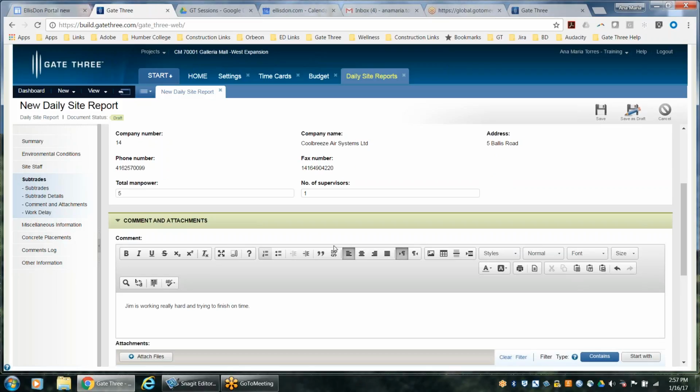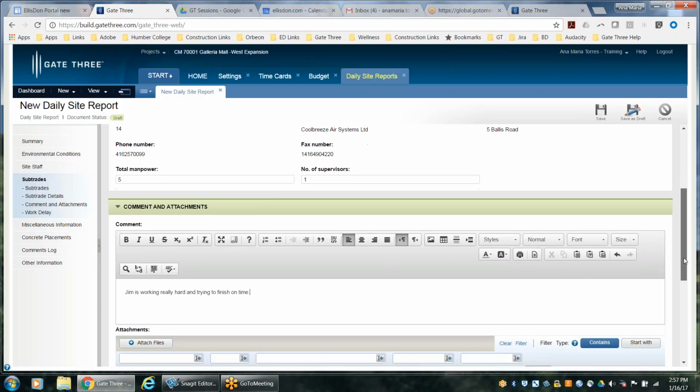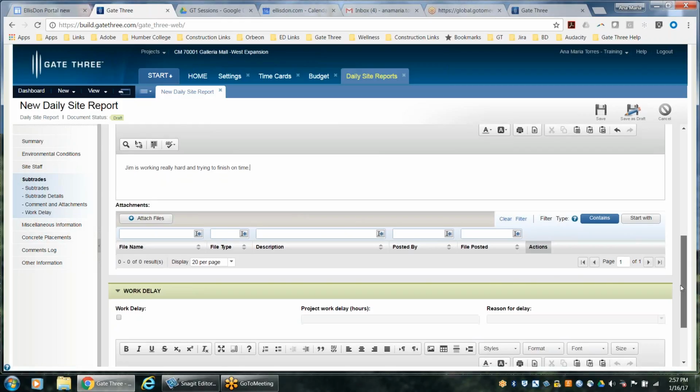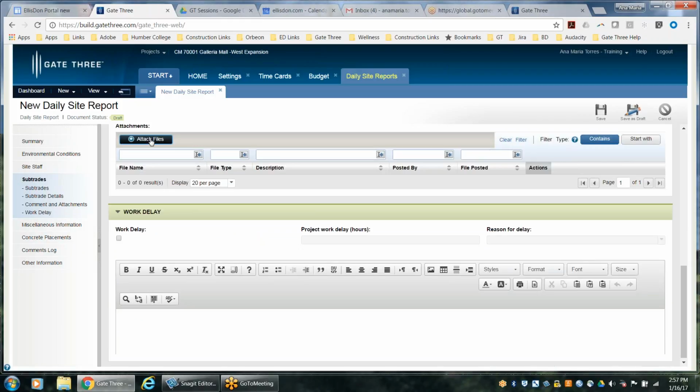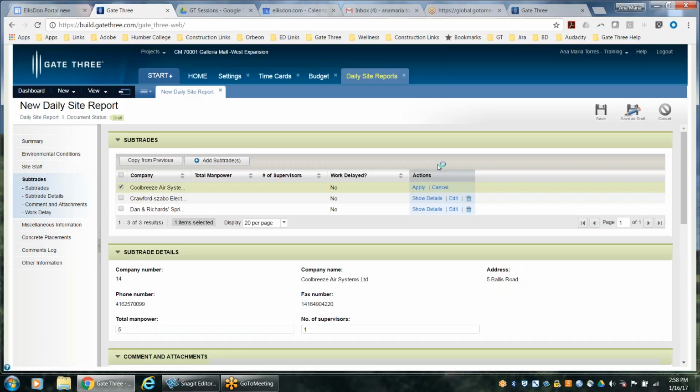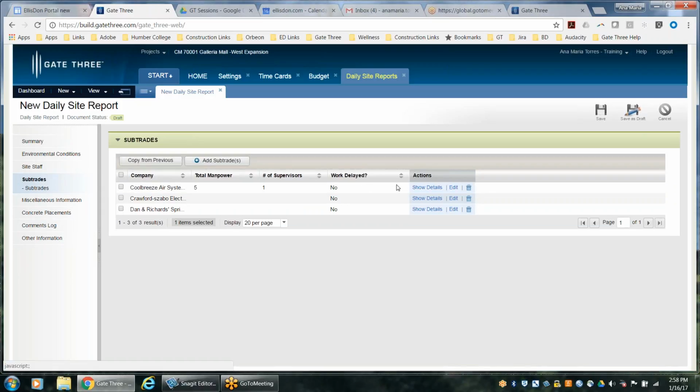Again, you have the space available, so you can add as many comments as you want. You can get quite fancy. You can also attach anything that they provide you. And then at this point, scrolling up and clicking on the Apply to save that subcontractor's information. So you have to do that for each and every subcontractor that you've linked.